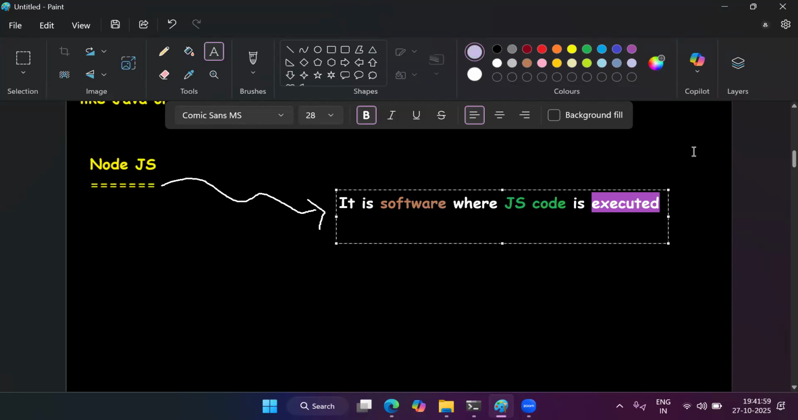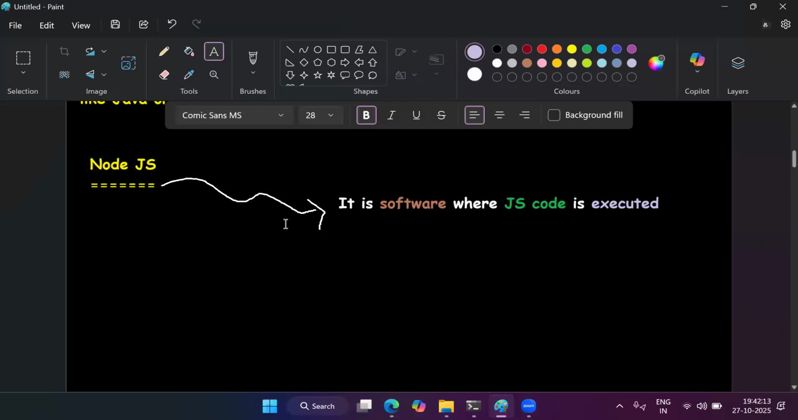JavaScript code you can execute in different environments. One environment is Node.js and another environment is the browser. Even inside the browser, we can execute JavaScript code. Node.js is called a JavaScript runtime environment because we can execute JavaScript code in it.